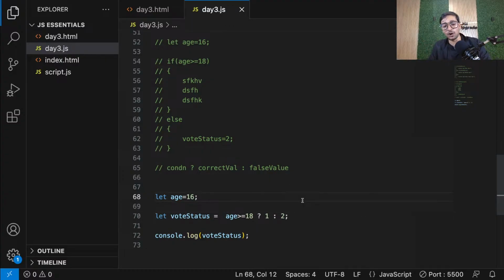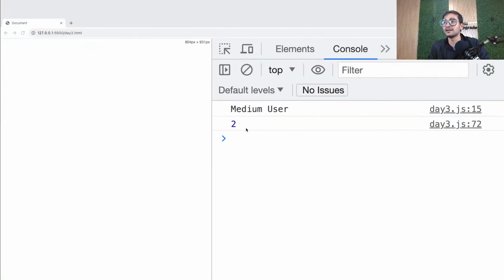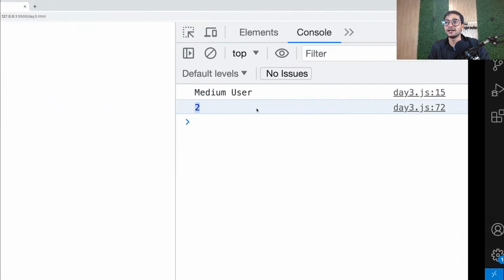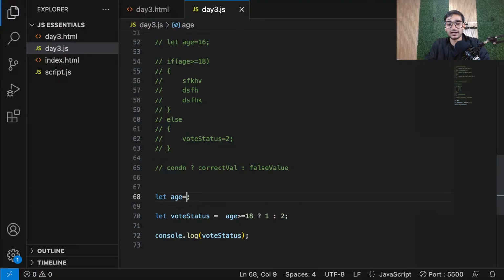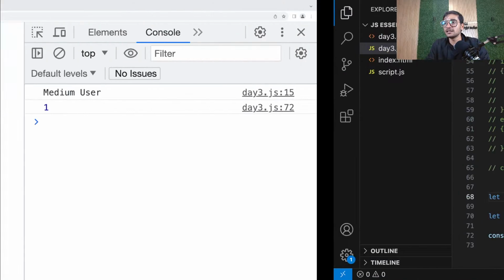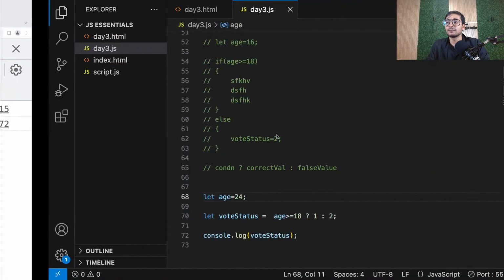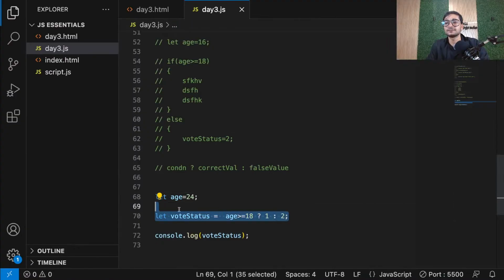And yes, guys, let me show you the output. I forgot to show you the output. You can see here, it's still 2, right? And if I just change it, let's say I make it 24, you'll see now it's 1. Okay. So it's like that. Guys, I hope it's cleared for everyone. I really hope it's cleared now.